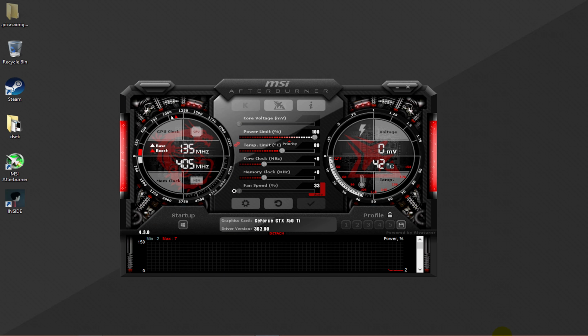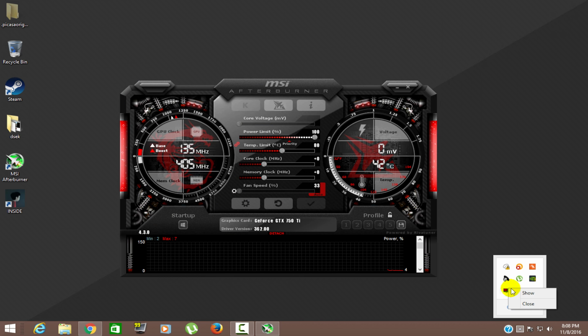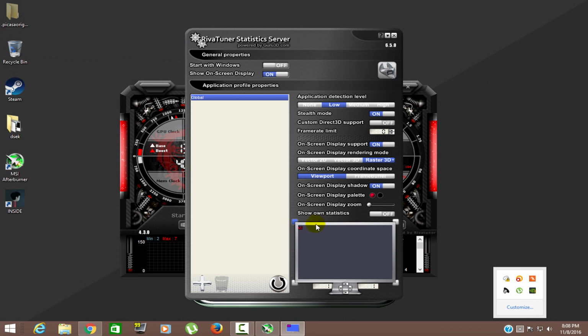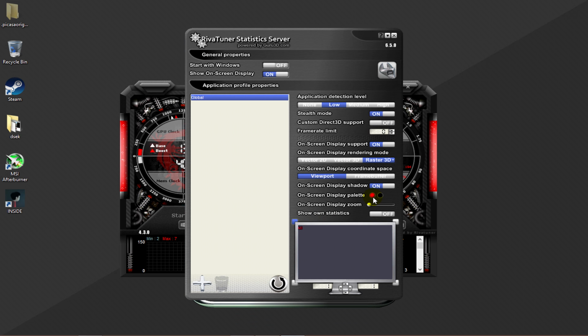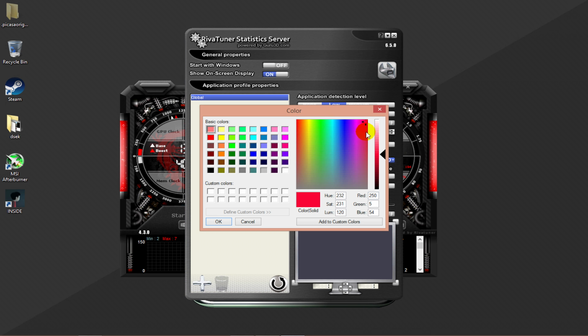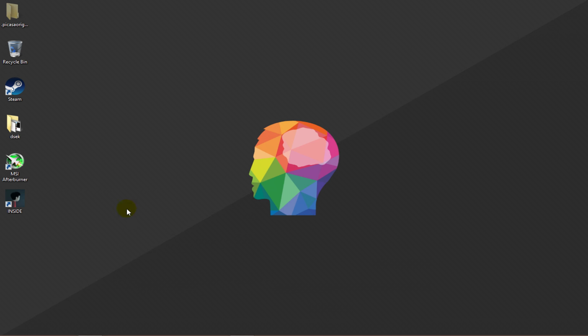So in order to modify the on-screen display, go to the hidden tuner. Here we could change size, color, font, etc. for the on-screen display. Finally, launch any game and we could see the on-screen display of MSI Afterburner.